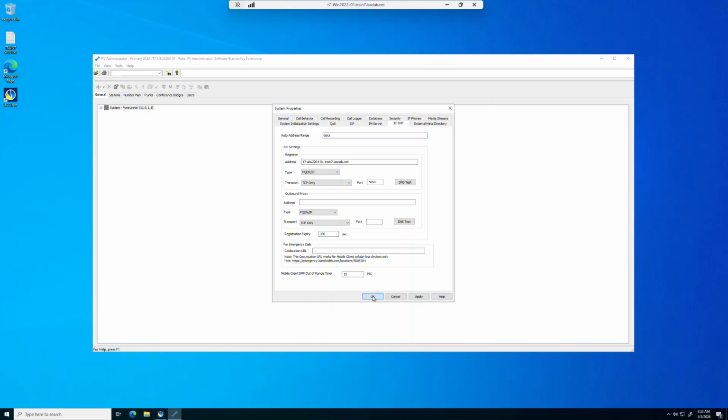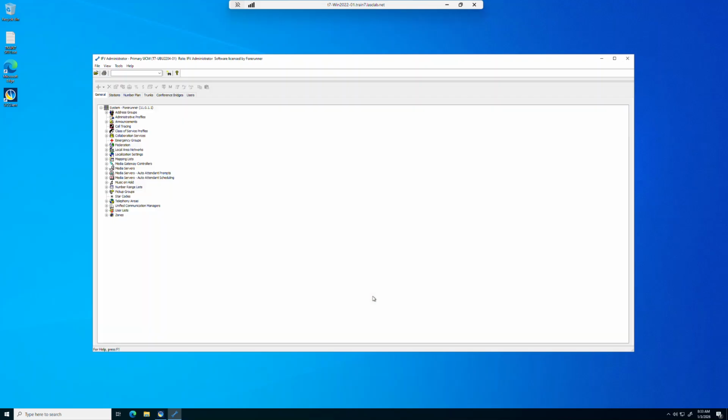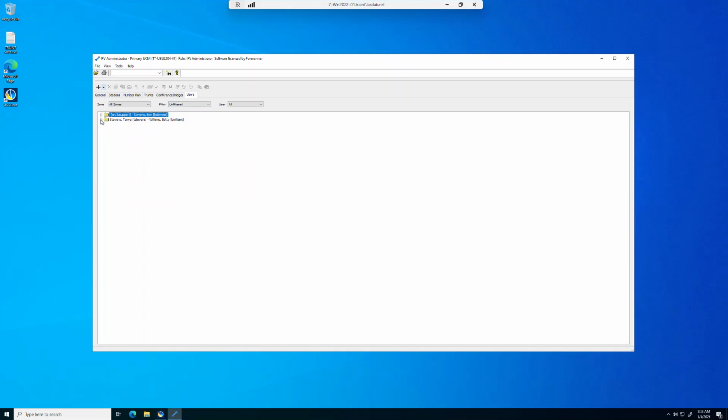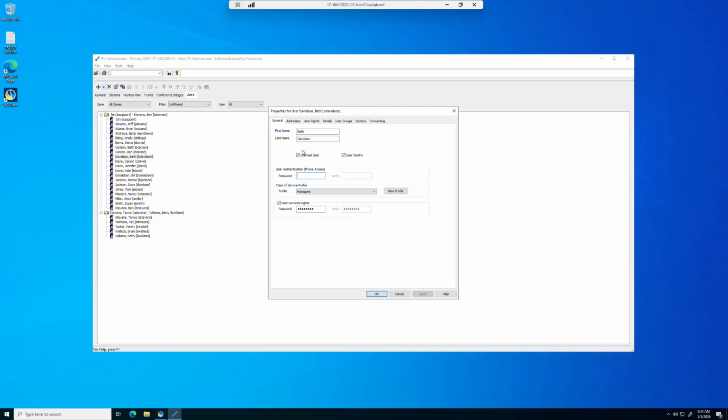So now we have our SMP address range and a registered information set. So let's create soft media phones for our couple of users here. So I will go to my users tab and I will identify the user I'm working with, which is Beth Davidson. And now we will go to the addresses tab.